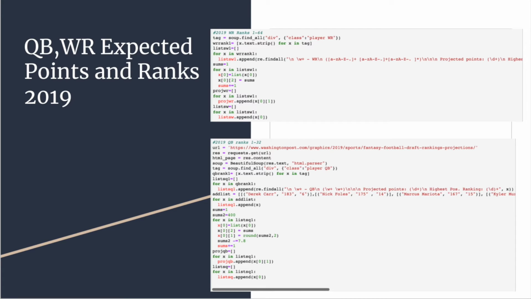We also had to get data for the 2019, 2020, and 2021 seasons on the ranks for each position: how the QB, wide receiver, running back, and tight end are projected to do for that season, where they're ranked, and how many points they are expected to put up. We got our QB data from the Washington Post and parsed that data to get the quarterbacks 1 through 32. Then we added a couple of quarterbacks: Derek Carr, Nick Foles, Marcus Mariota, and Kyler Murray, and ranked them by how they were expected to do.